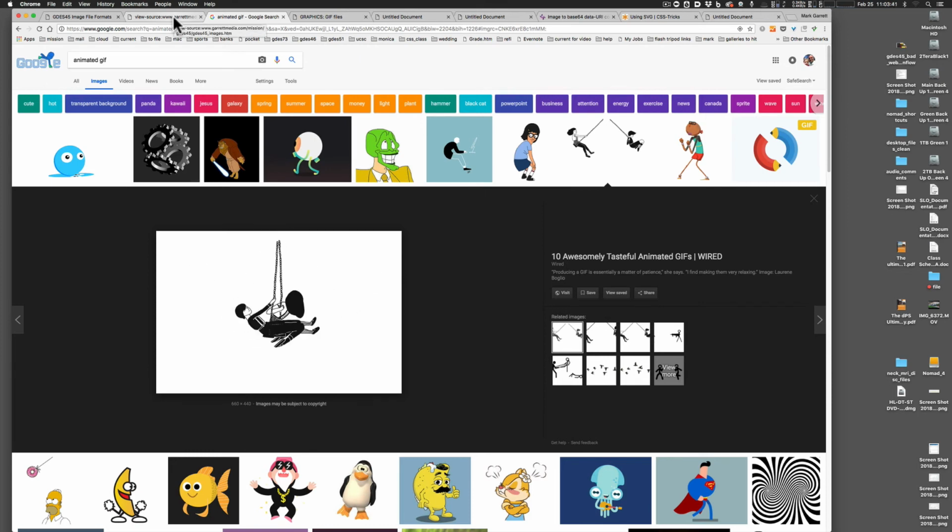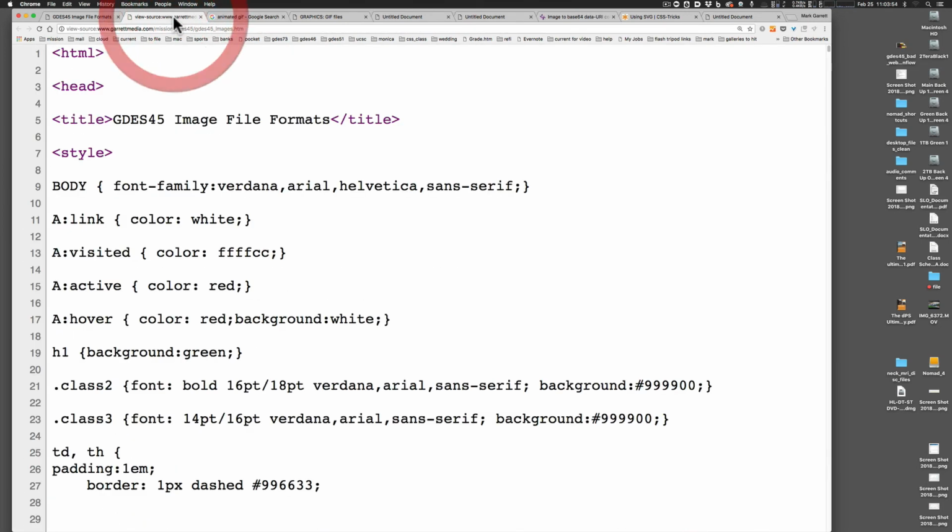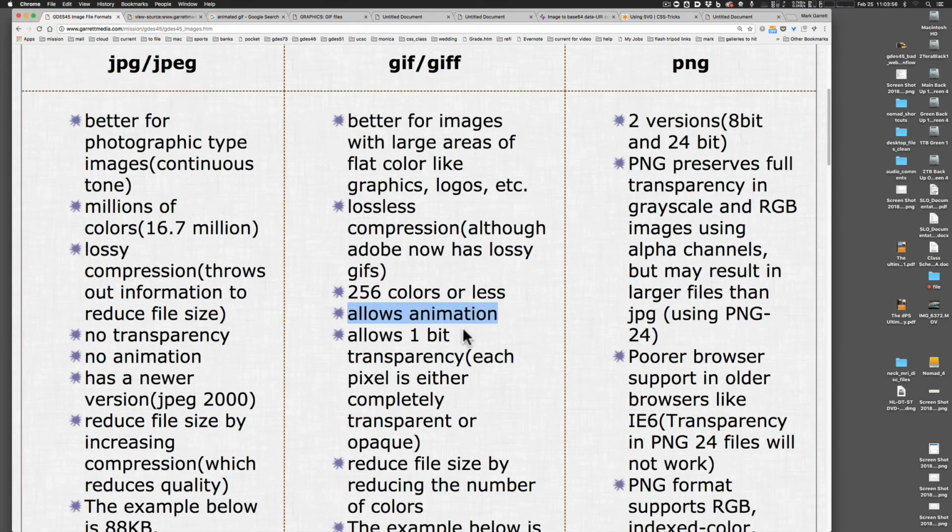They kind of fell out of favor a little bit with Flash and other types of animation, but they've made a comeback recently, so you'll see them all over the place. You can also make GIFs from video and all kinds of stuff. So they're back, I guess. So it does allow animation.